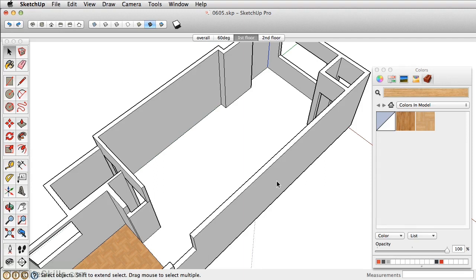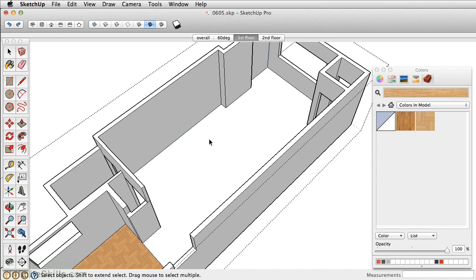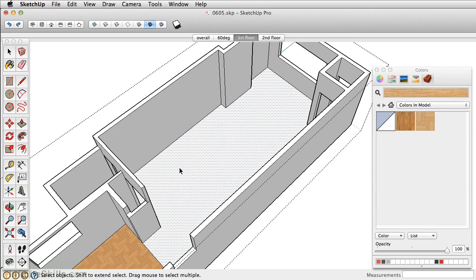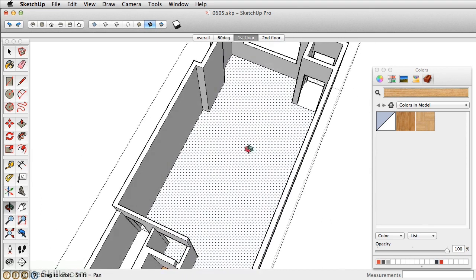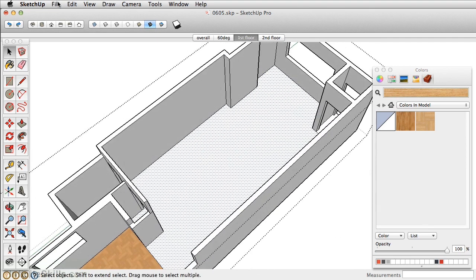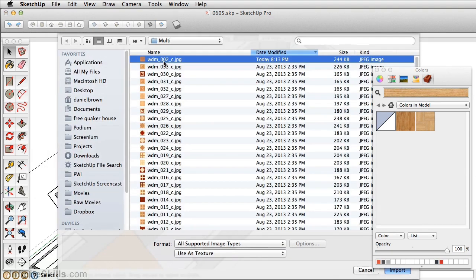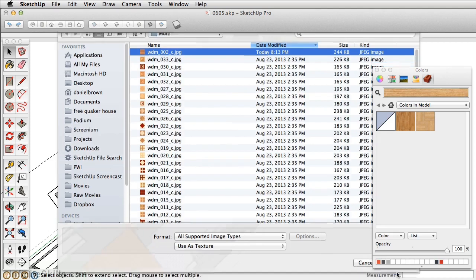In this section, I'm going to show you how you can reposition textures in SketchUp. Let's take the select tool and make sure that we're inside the first floor group. Just single click on the floor texture there just to make sure we're inside. Go up to File, Import, and we're going to select this file here, WDM_002_C. Import as texture, all supported image types, and click Import.